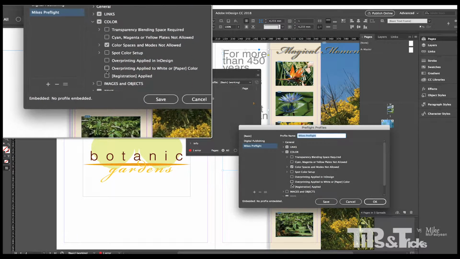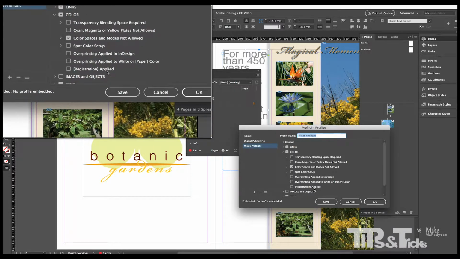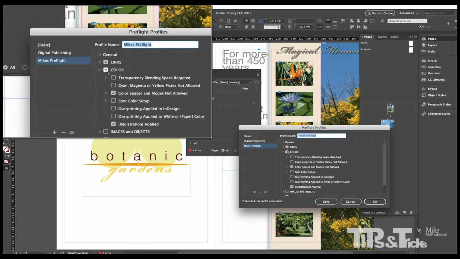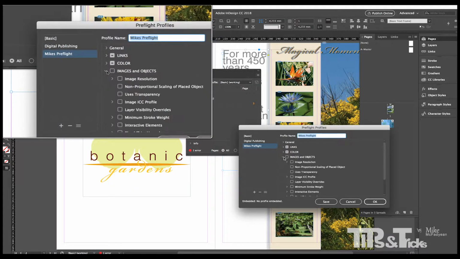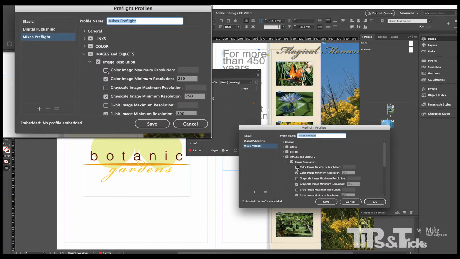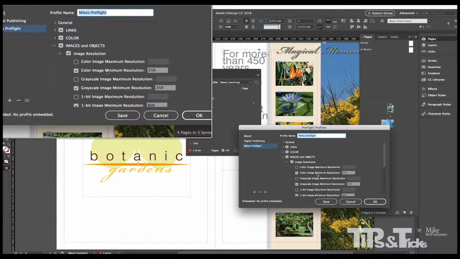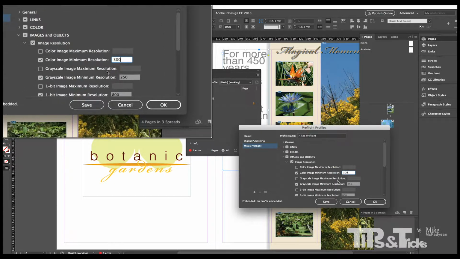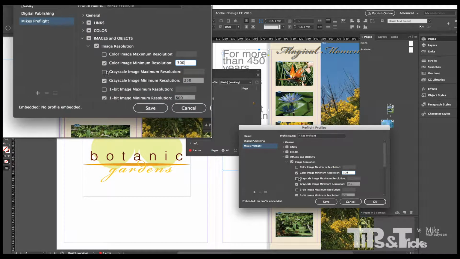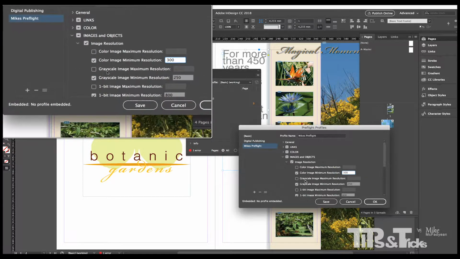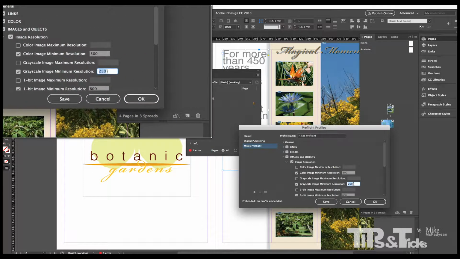Overprinting applied. The rest of this should be alright. We want to check maybe someone's accidentally used registration instead of black, so I'll put that on as well. Then under images, under image resolution, this is quite important, I think. What we need to check is that our images have a minimum resolution of 300. So that's basically the optimum for printing, and I'm going to set that for all of these.